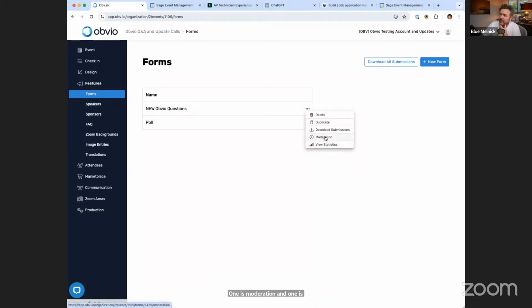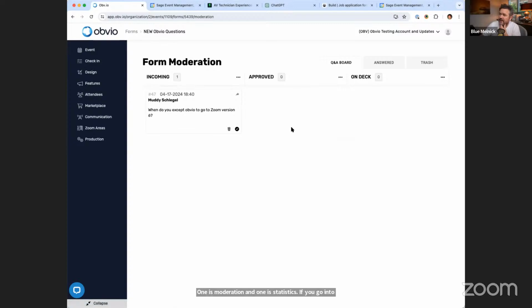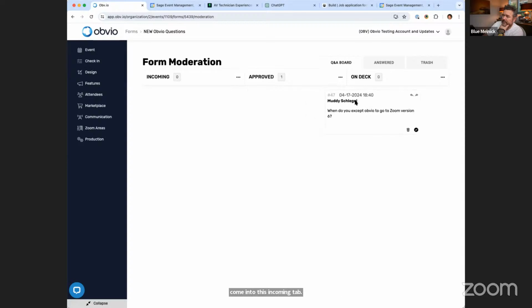If you go into moderation, you're going to see a new screen that you've not seen before. There's 3 columns that come in as people submit questions, in our case, our Q&A question. They come into this incoming tab, and then Heather is moving them over to approved, and then moving them over to on deck when they're ready for us to actually answer.